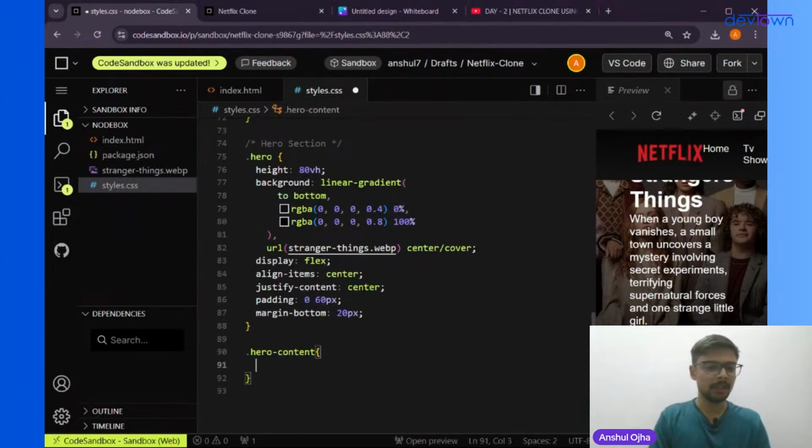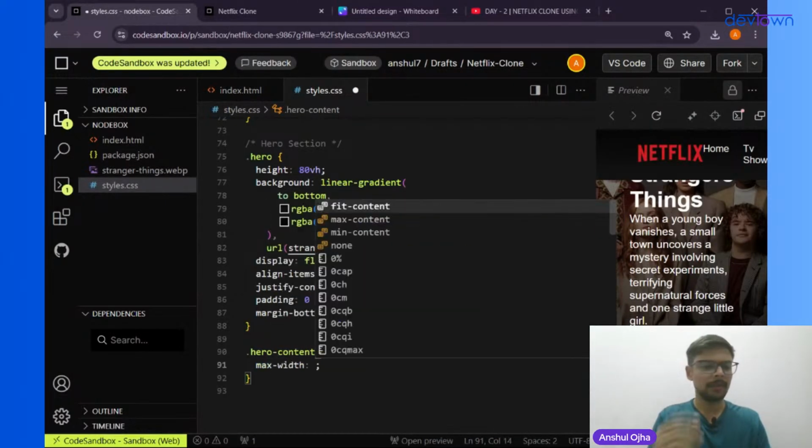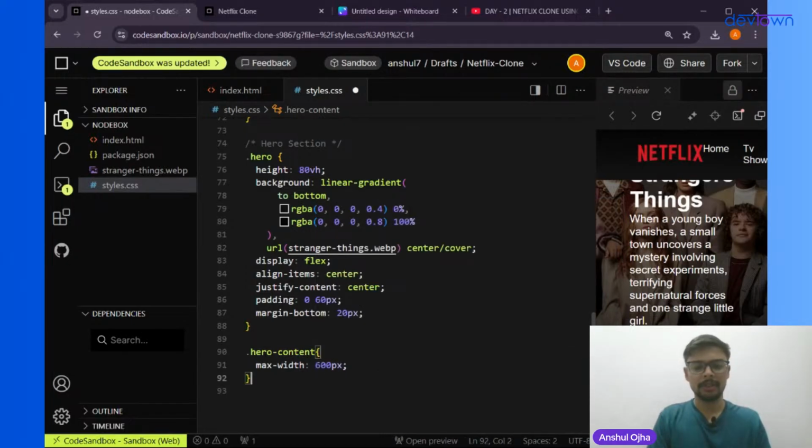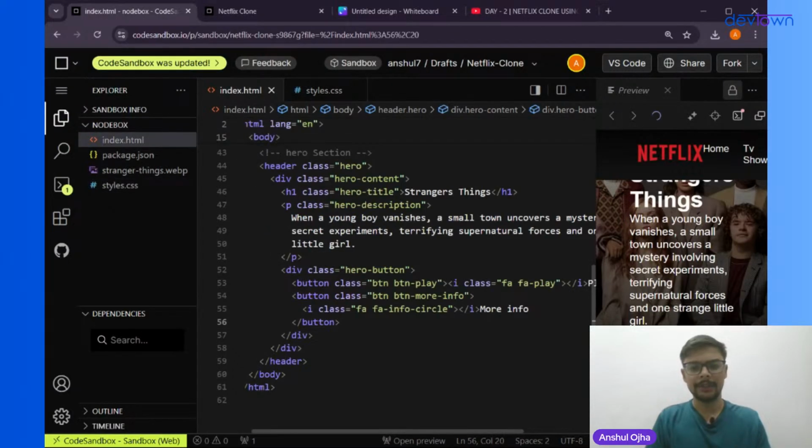So then comes my hero content. We'll add the CSS for this. The only thing that we need to add is maximum width, and the maximum width that we would need is 600 pixels in our case. Okay, fine. Then what is next that we would need to style is the title.